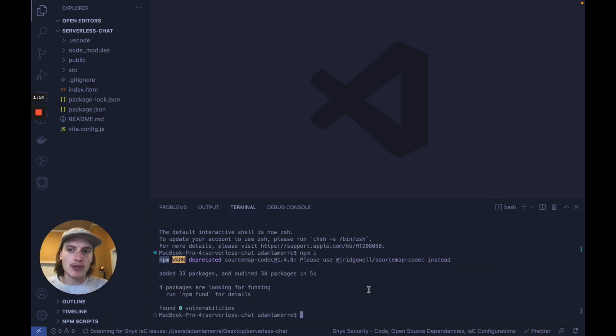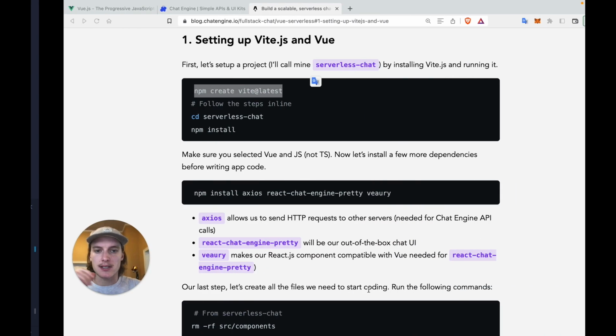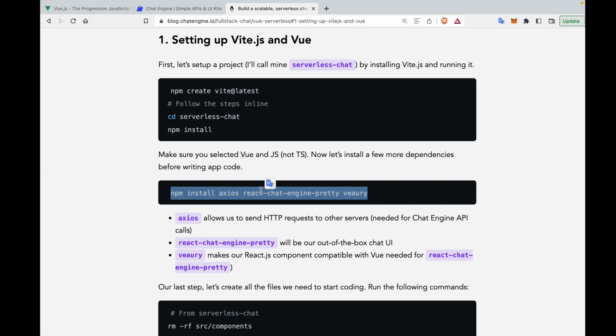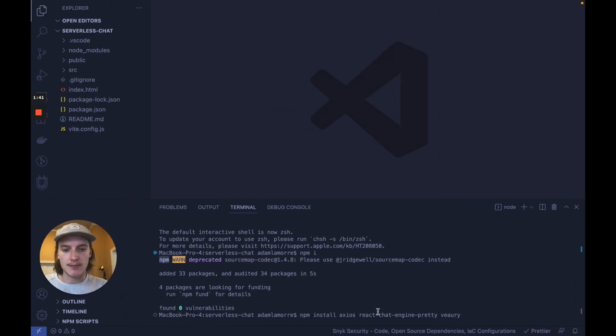There are also a few additional dependencies that we'll need to bring into this project. We'll need to bring in Axios because that will let us call Chat Engine for their API calls. We'll need React Chat Engine Pretty, which is the UI that Chat Engine can provide for chat interfaces. And then Veaury, which allows you to make React components compatible with Vue.js. So let's install these three dependencies now.